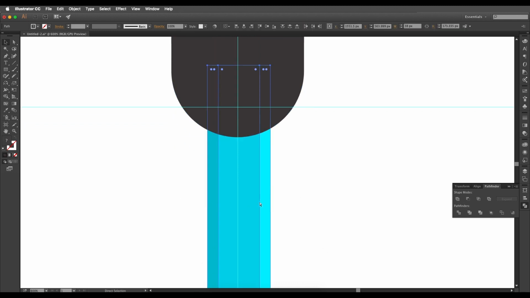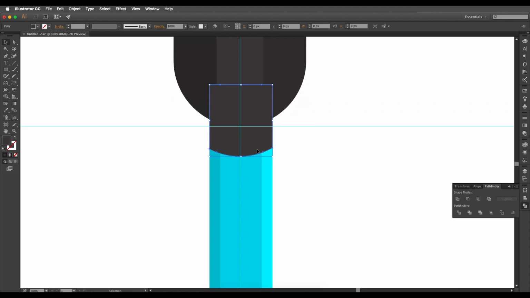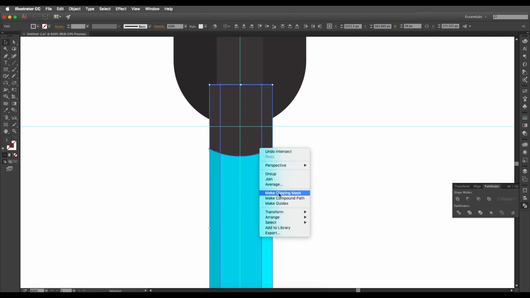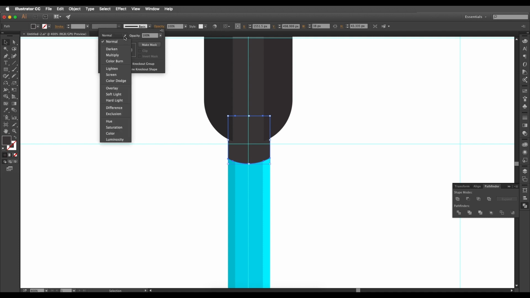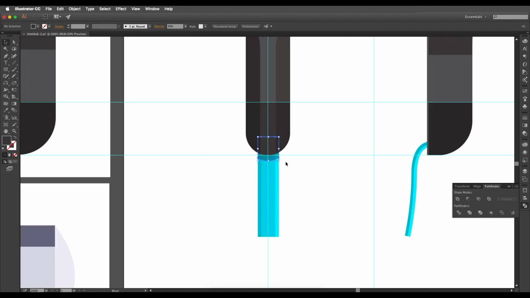I'll just create a duplicate of it, Command Control C and F, and then unite them. And selecting these two, click on intersect, and we are left with this piece. Let's select these all and arrange it to back. And let's change the blend mode to something else. So I'll change the blend mode to multiply and reduce the opacity around 40. Push it down a little bit like that.